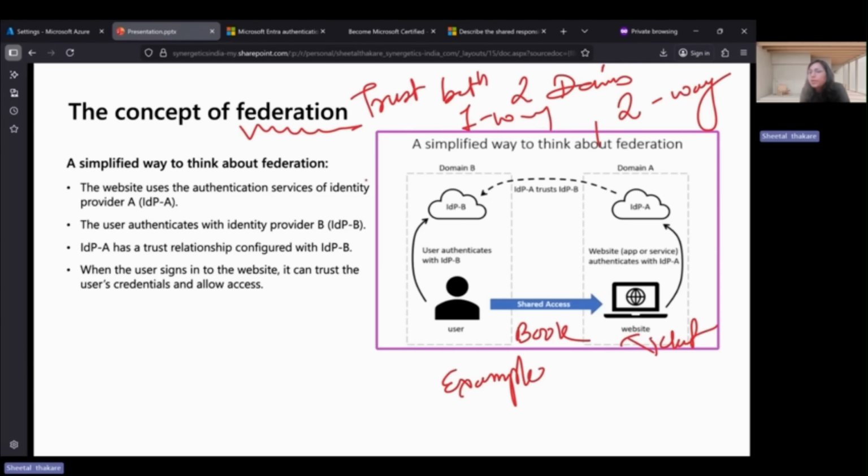So user already has, suppose this is user 1, user1@gmail.com or user1@outlook.com. Now this is a site, suppose, allowing you to book tickets, bookticket.com. Now bookticket.com trusts Gmail or Outlook domain. Identity provider A trusts identity provider B.